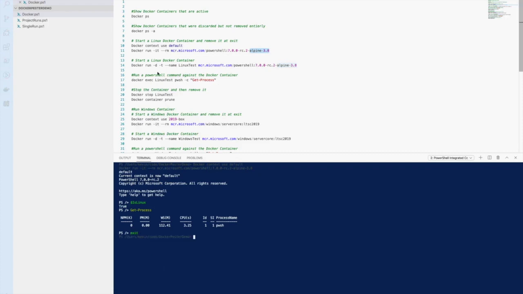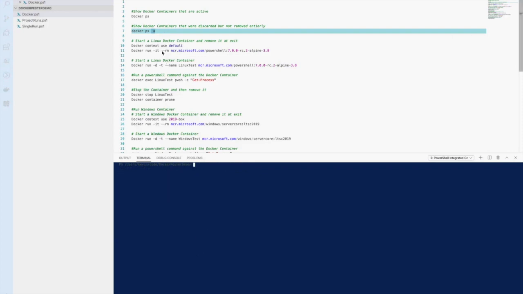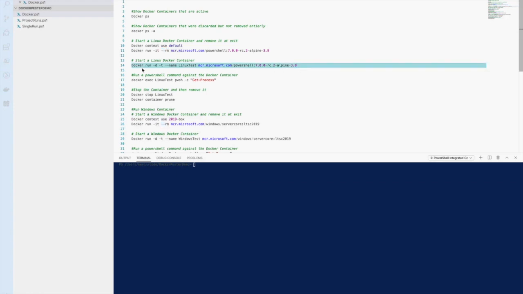Once I exit it, if we go and check, no container anymore. That container, due to this --rm, got removed as soon as we exited it. So what if you want to start a container and you want to have it persist, like you don't want it to leave as soon as you exit it? What you do is you start it detached, and you leave the --rm away.